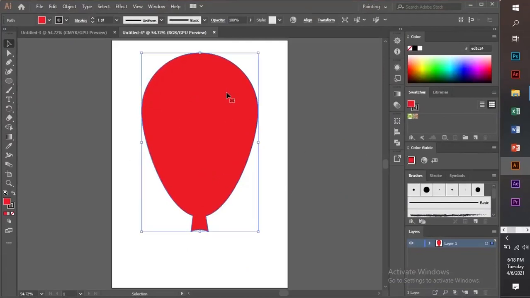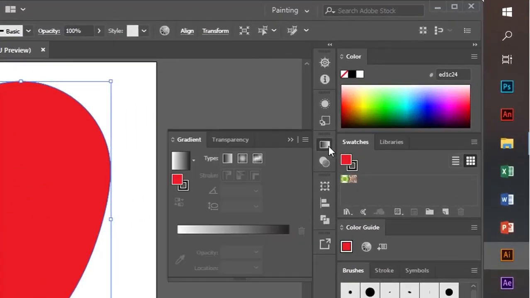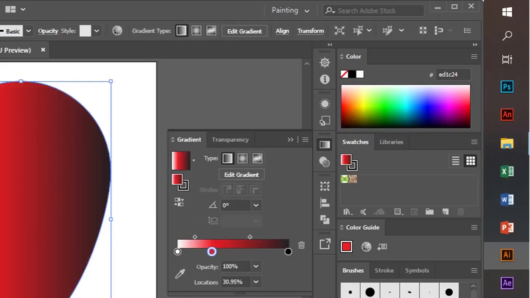So let's create a light bloom first. With your balloon selected, you go to the gradient panel here, and there are many ways of doing this. You can either drag the fill you have here onto the slider like this, and then you have three sliders here. Now we have the white and the black and the red that you just added. Now you need only the red and then the white because you are creating a light bloom.